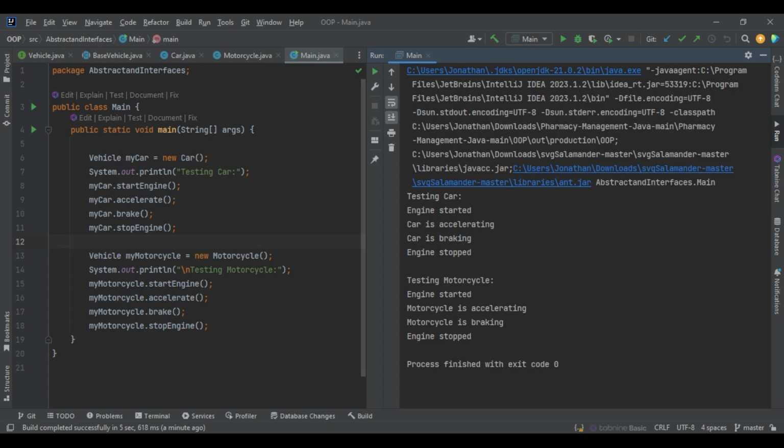So we've seen how to use interfaces, abstract classes, and concrete classes to build a simple vehicle management system. This approach allows us to enforce common behaviors while letting each vehicle type define its own specific actions.